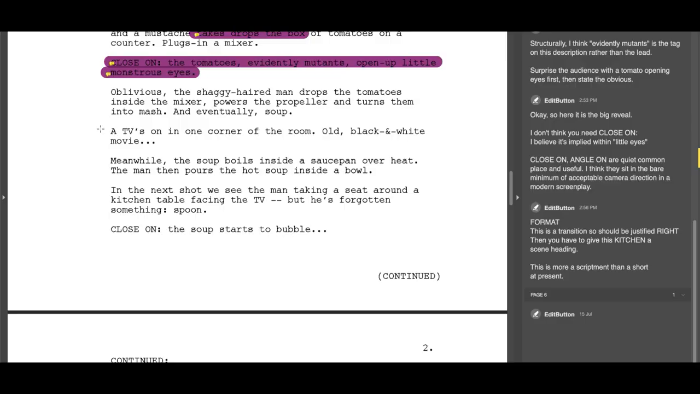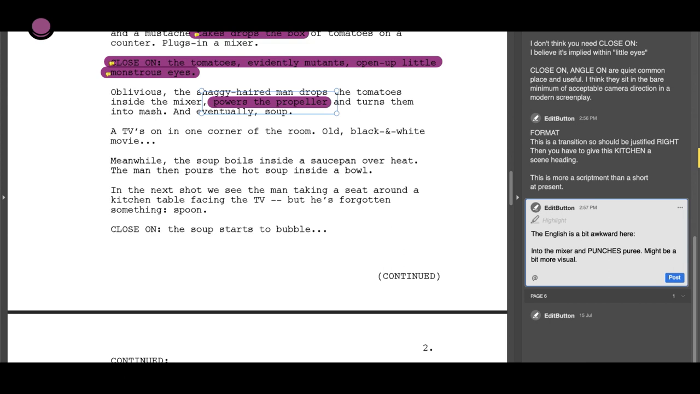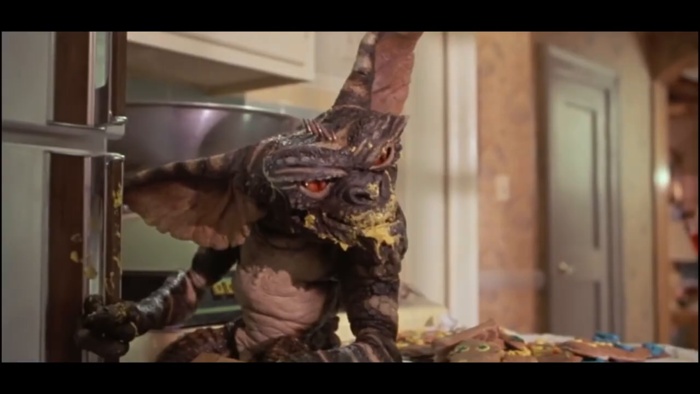Oblivious, the shaggy-haired man drops the tomatoes inside the mixer and turns them into mush and eventually soup. I'd say blender instead of mixer. Powers the propeller, I think it's a blade. So the English is a bit awkward here. I feel like this might be English as a second language for the writer. So I'm taking a bit of care to point out the more English vernacular.